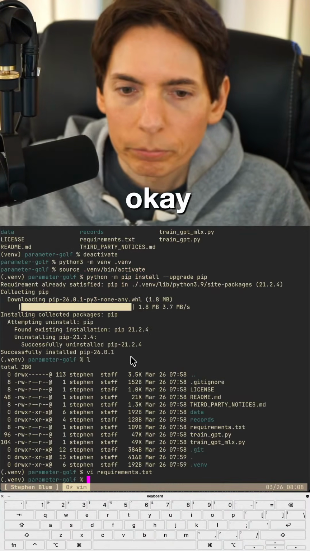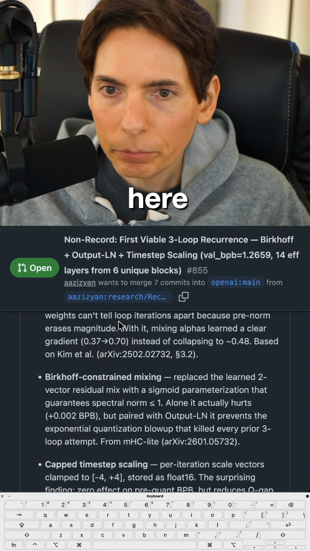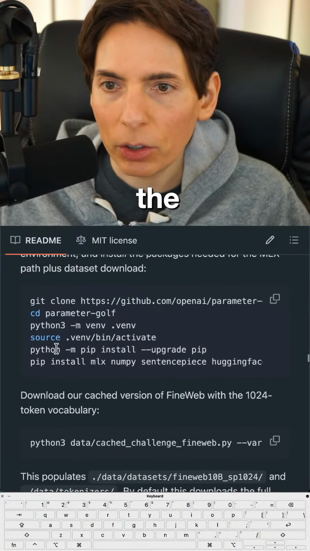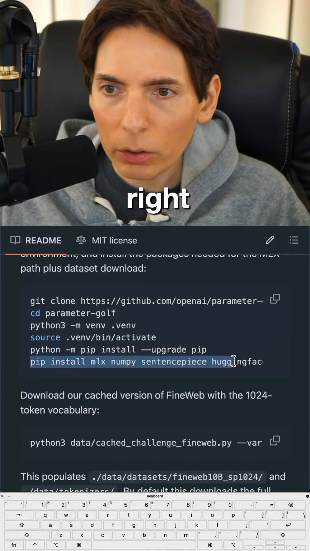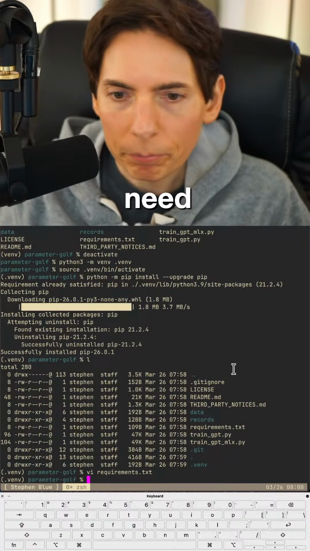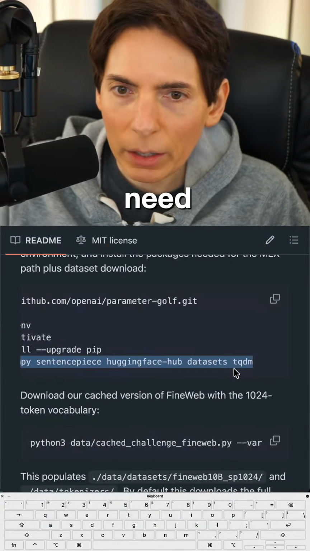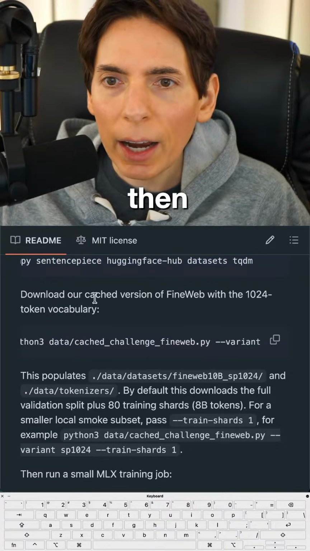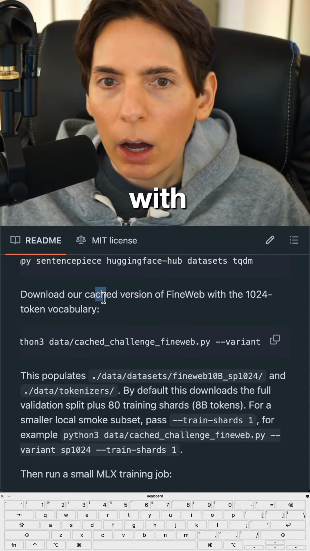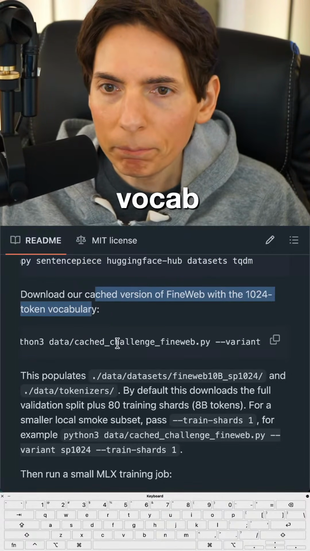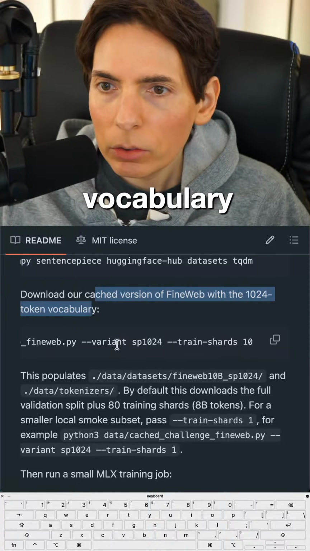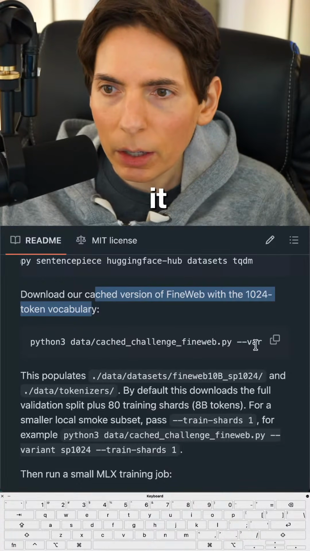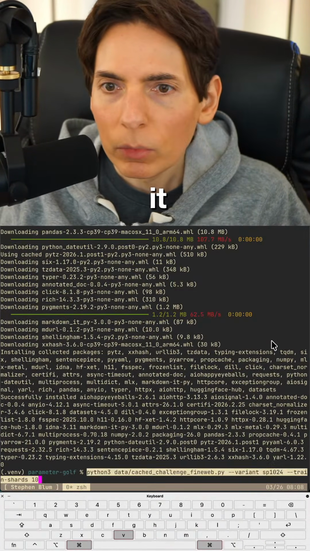Okay. Let's get back to our setup process. All right, pip install. Let's install all the things that we need. All right, that's installing. And then download our cached version of FineWeb with 124 token vocabulary. This will download it? Okay. Let's download it. Downloading.